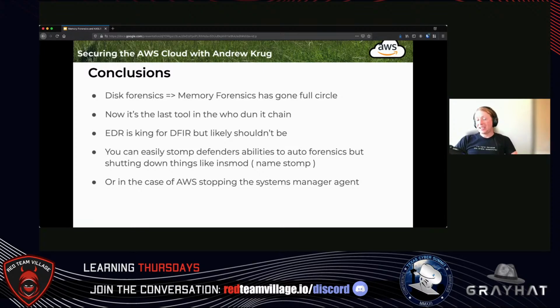And you, as an attacker, can easily stomp defenders' abilities to auto forensics by shutting down things like insmod, et cetera, by writing things to the same locations that the defender would. Or in the case of AWS, where somebody's using a control plane thing to orchestrate that, by stopping the managed agents or tampering with their ability to access AWS APIs, you can prevent evidence from effectively getting off boxes and cover your tracks.